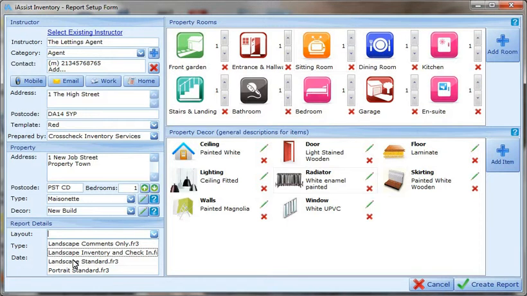So a checkout, for instance, would also display the previous inventory and check-in comments in separately marked columns alongside the checkout comments. The standard portrait layout, on the other hand, will just show the comments and descriptions entered for the current report. The landscape inventory and check-in should be used when the intention is to create a check-in and inventory in one report and use a landscape layout. This will avoid a blank check-in column being inserted if a checkout is later created from the inventory and check-in.